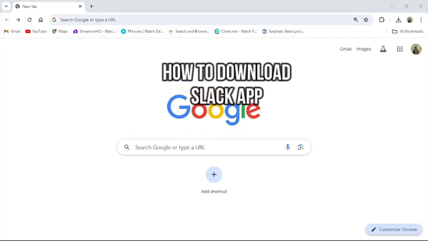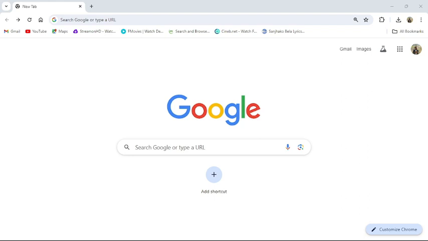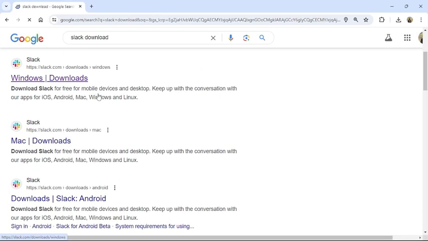Today in this video I'm going to show you how to download Slack application in your device. To do so, follow some simple steps with me. First of all, open your browser, then go to your default search engine. Then search Slack download. Then you can see many options like download in Windows, download in Mac, download in Android.